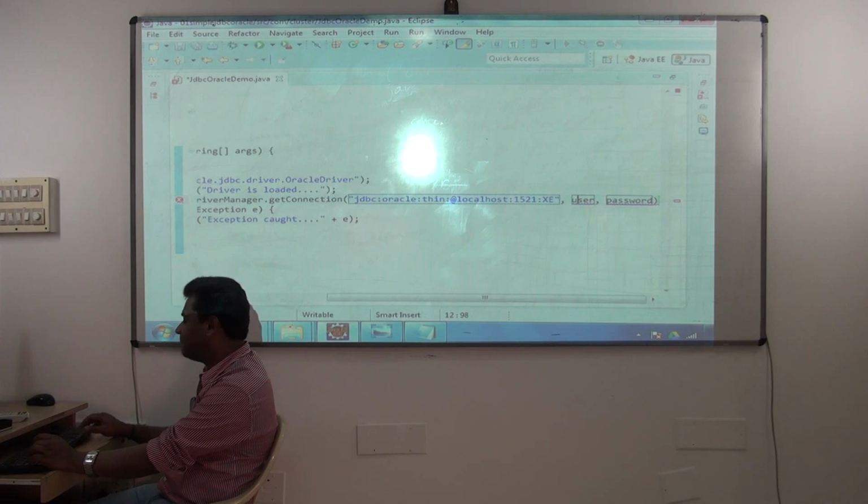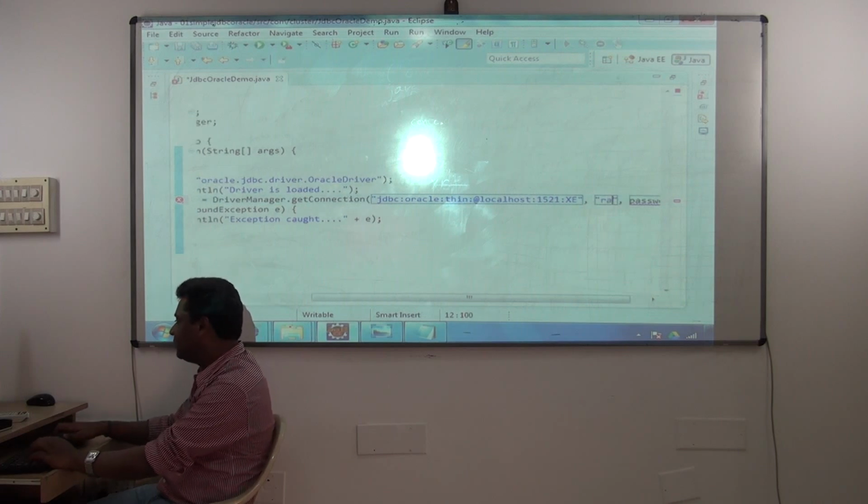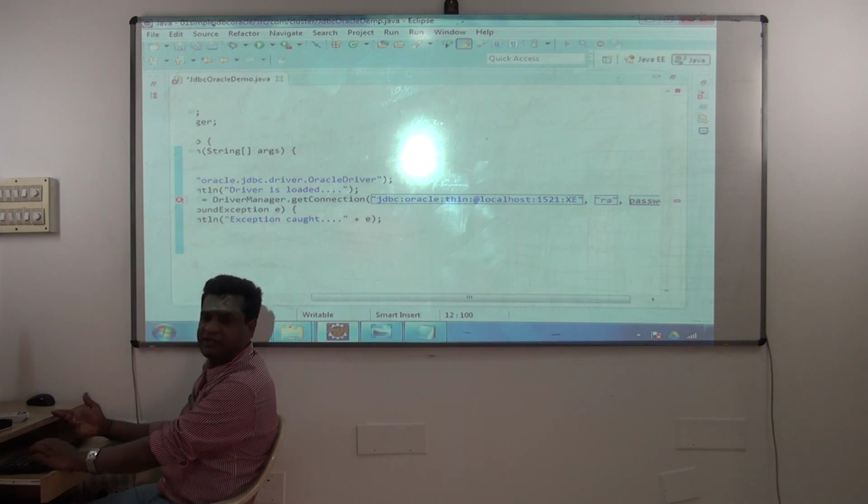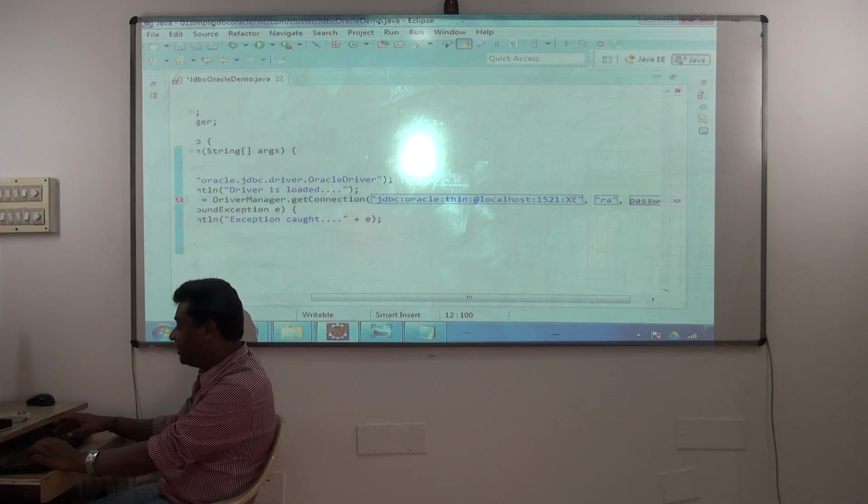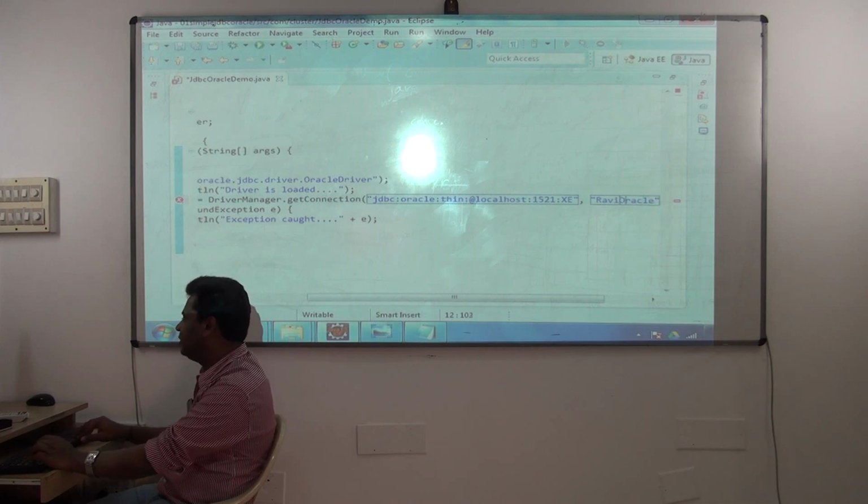Fine. Next you have to give the username and password. So what is the username? It is Ravi, Oracle. You can give it in caps. See, in the database, everything is case insensitive. Understood? Database, everything is case insensitive. So I have to write Ravi Oracle. You can give it in uppercase or small case, no issues.